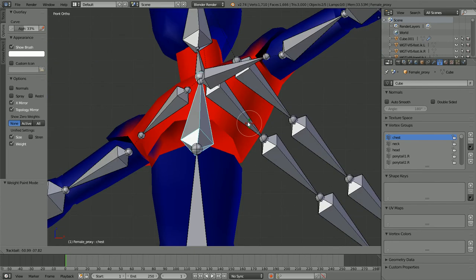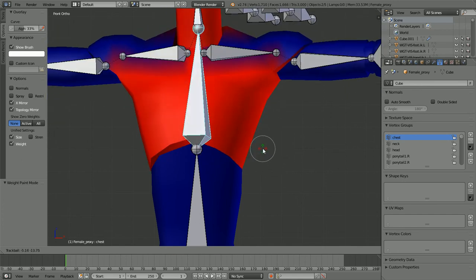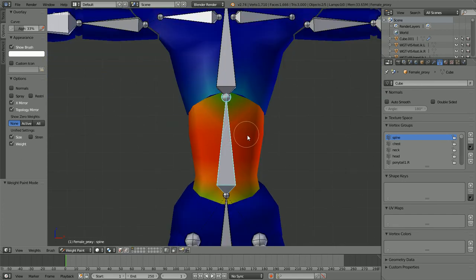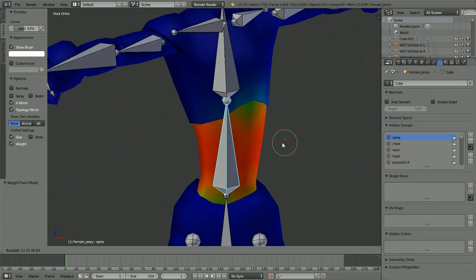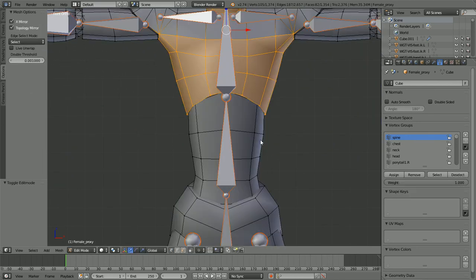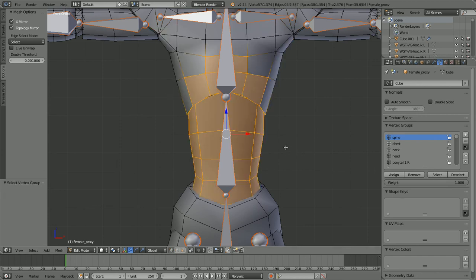Alright, now let's move it. There we go. There we have it. And now we're just going to check all the other weights to make sure they're not influencing anything else. So we can also just check it by deselecting that and then hit select.